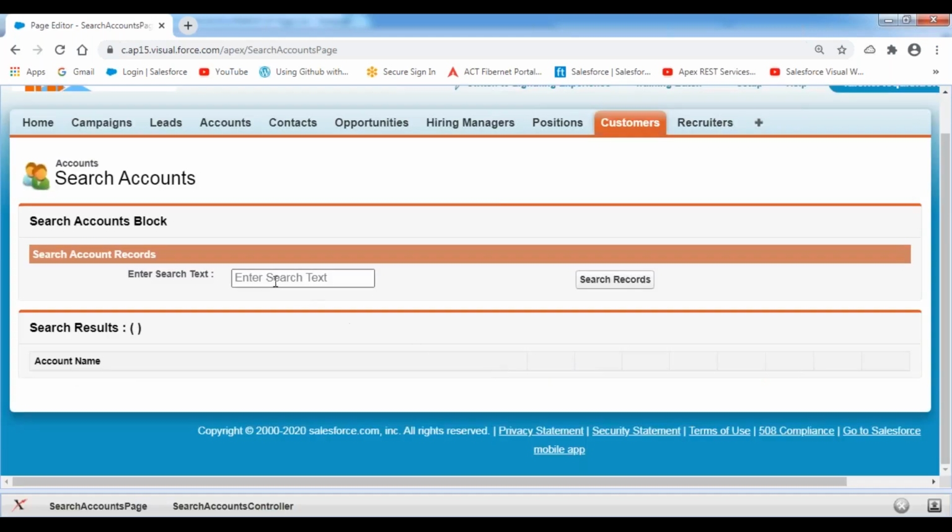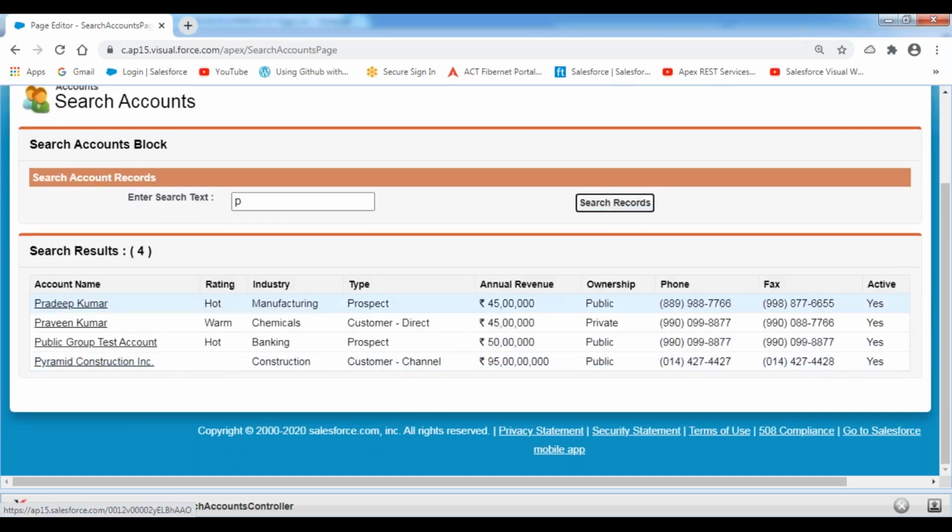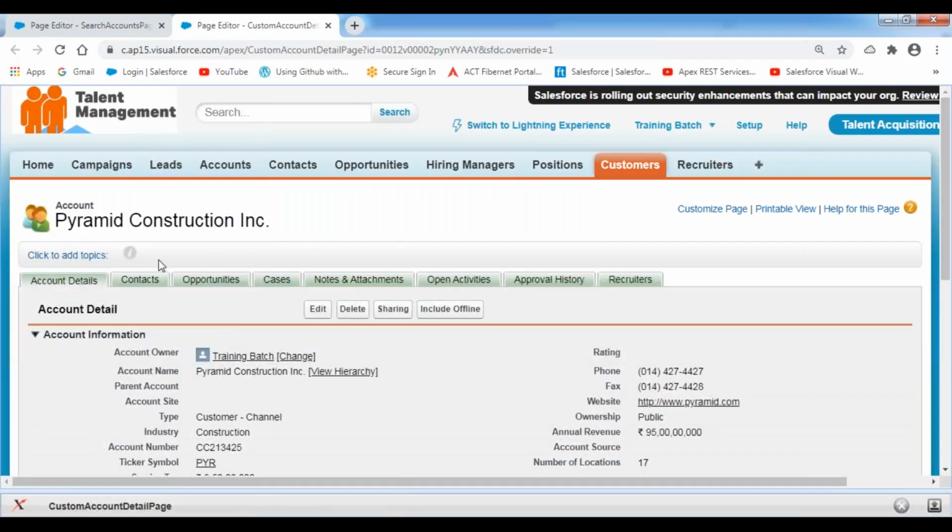Now let's see in this case. I'm searching for some characters here, say P. Click on search records. We can see these records. Whatever the account records are available, whose name is starting with the character P, there are 4 matching records available. These are the records: Pradeep Kumar, Praveen Kumar, public group test account, pyramid construction incorporation, like this. When you click on this record, that record detail page will be getting visible to you automatically.